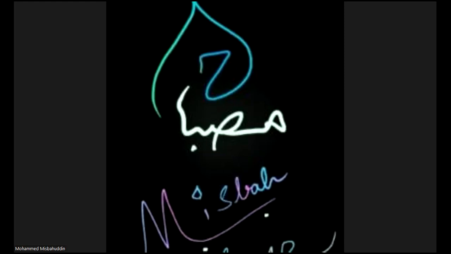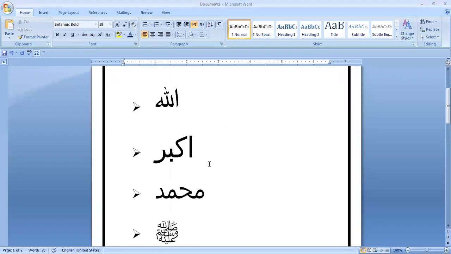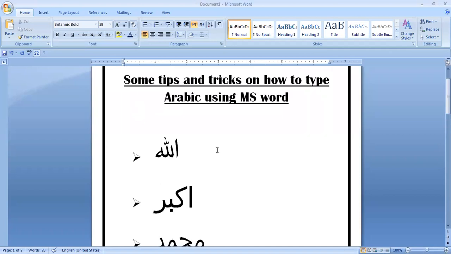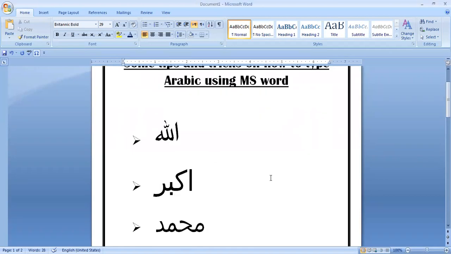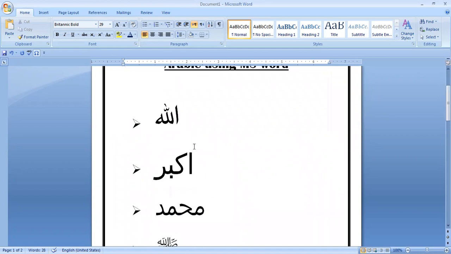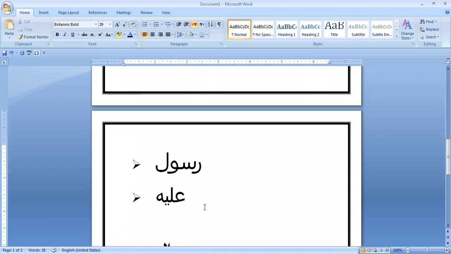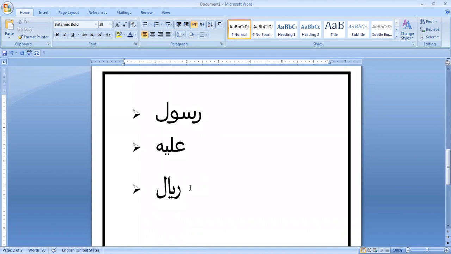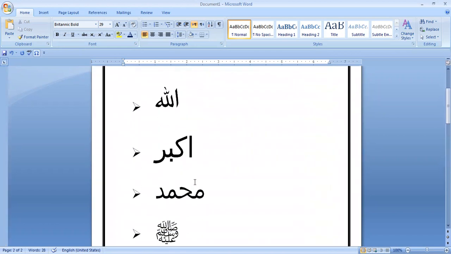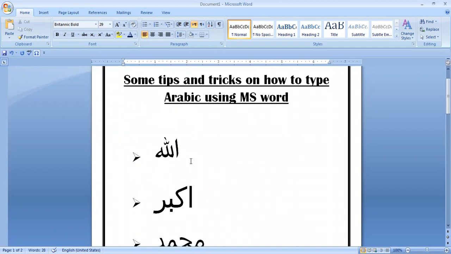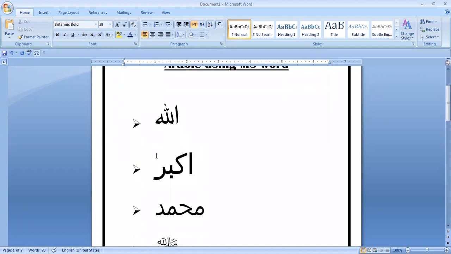First of all, how many things can we do on MS Word. This is MS Word and I'm using the 2007 version. Allah Akbar Muhammad Sallallahu Alaihi Wasallam Jalla Jalaluhu Rasul Allah, and the last one is Riyal. So how to do all this using the keyboard? Let's get started. I will delete all this, then inshallah we'll try one more time.